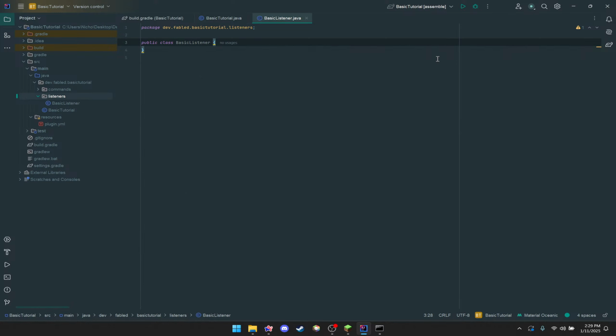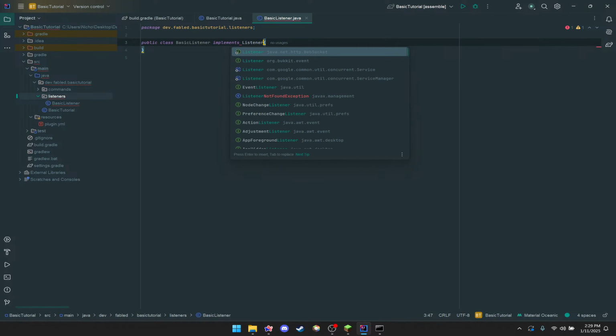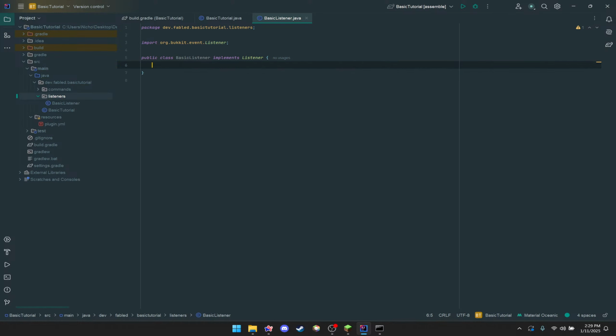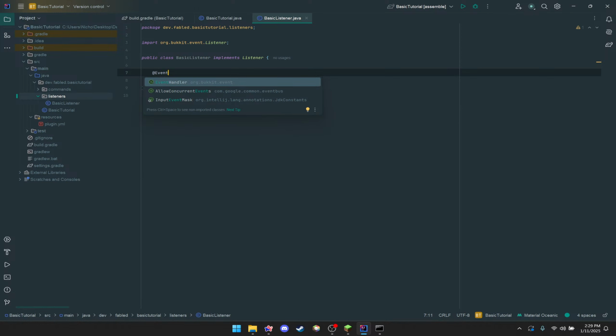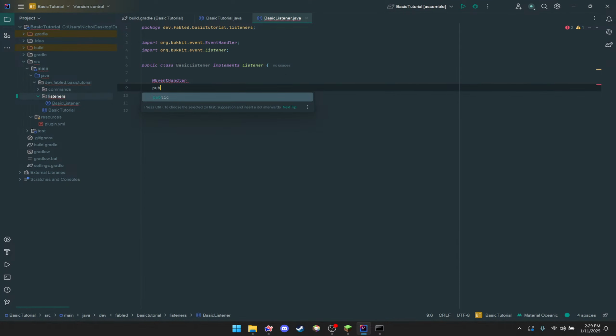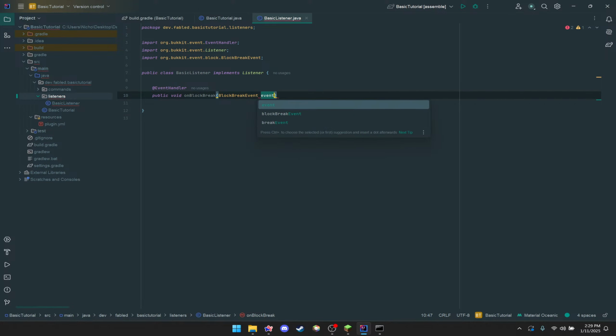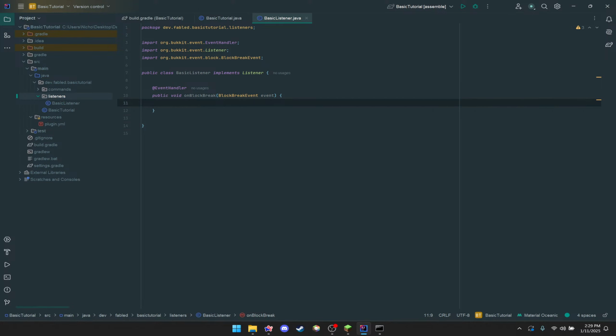Okay. So for a listener, we implement Listener from org.bukkit.event, and we say @EventHandler, and we just create our own method. It doesn't matter what we call the method. Returns void, of course, and we say onBlockBreak because we're going to make a block break event listener. The only thing that makes this function as an actual listener and run code when the event triggers is the EventHandler tag here.